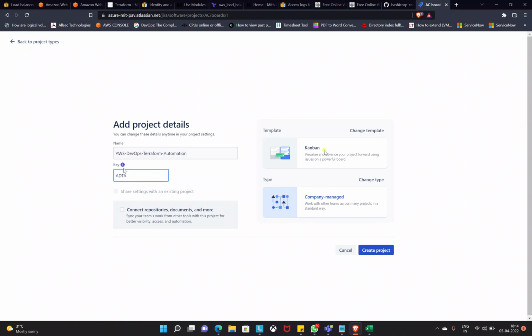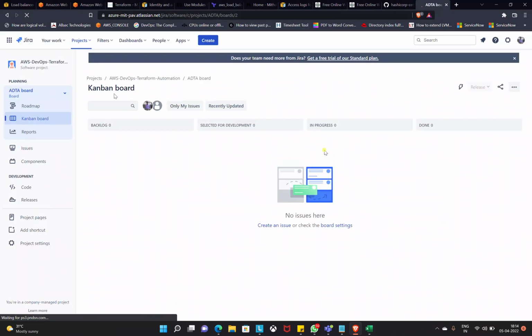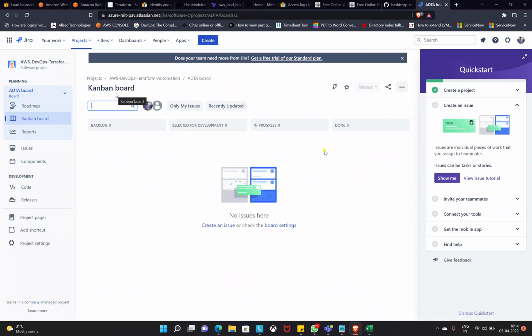Now, choose a distinct prefix for your project issue keys. It has taken ADTA, that is AWS DevOps Terraform automation. So when you create a project, it will be like this, the ADTA dashboard, and every issue will start with this.